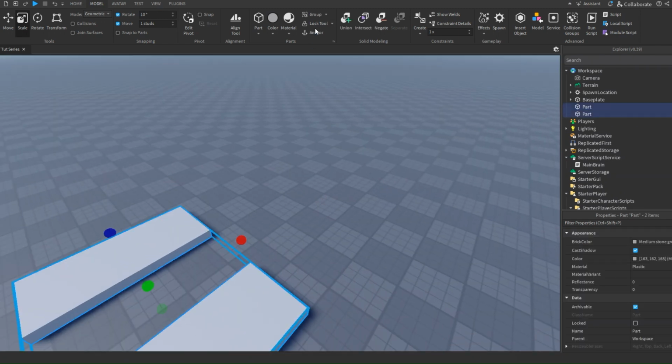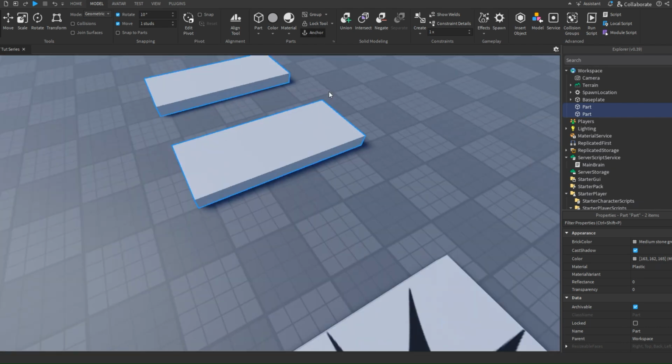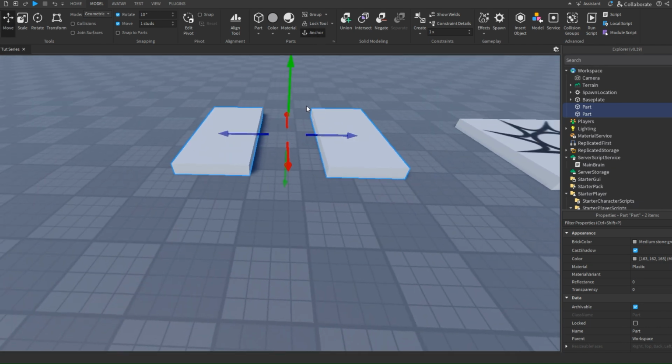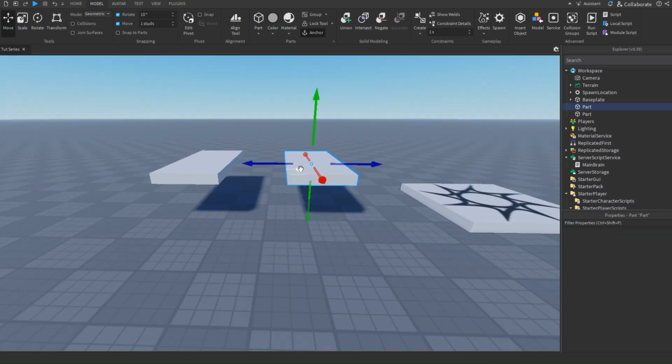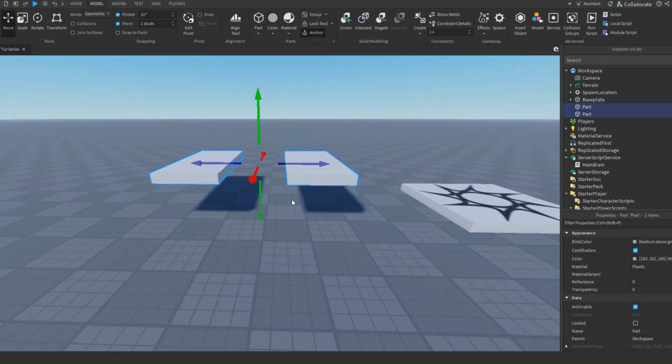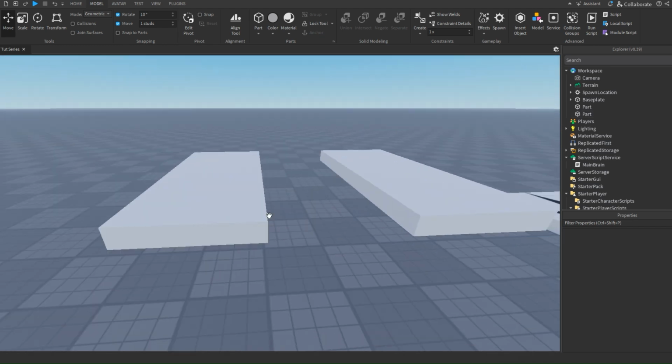And I won't forget to anchor them, not lock, anchor them. So now both of the parts are anchored. And I'm going to raise them a bit like that. Oh, and also, me personally, I don't like the shadows in obbies, so I'm just going to turn off cast shadows, and there you go, there's no more shadows.